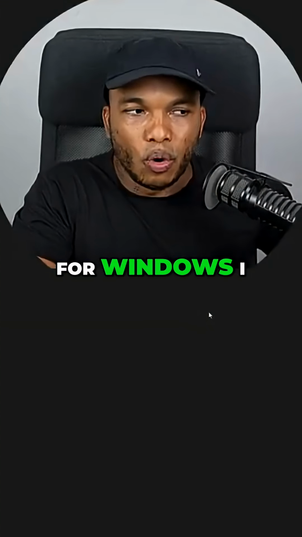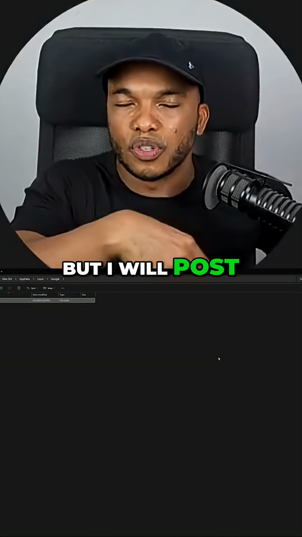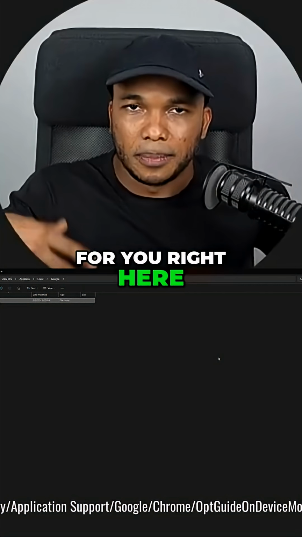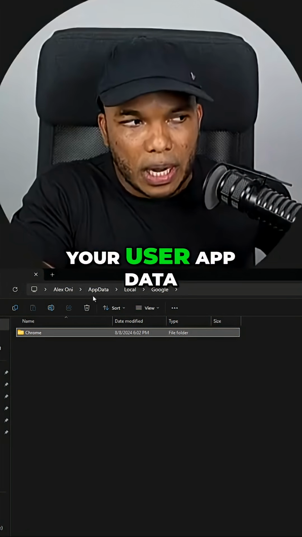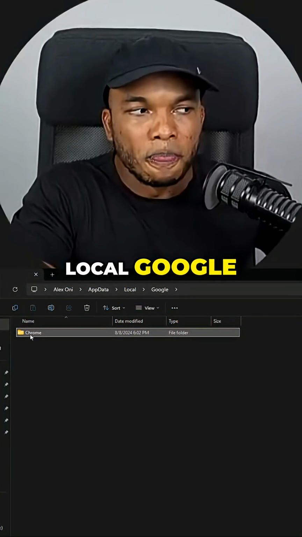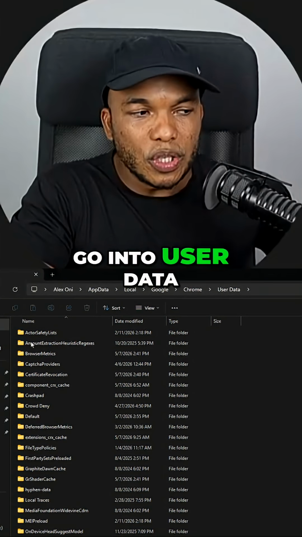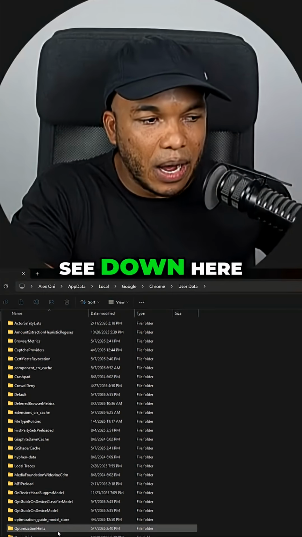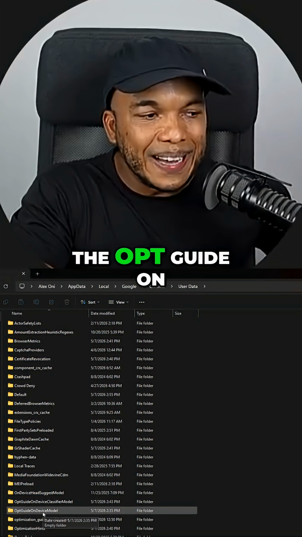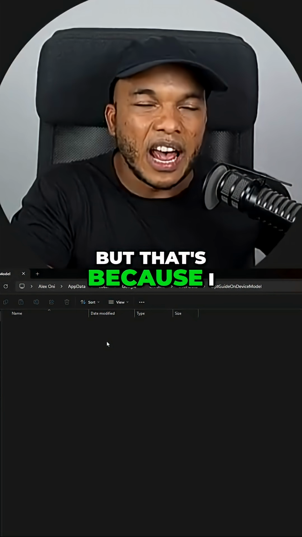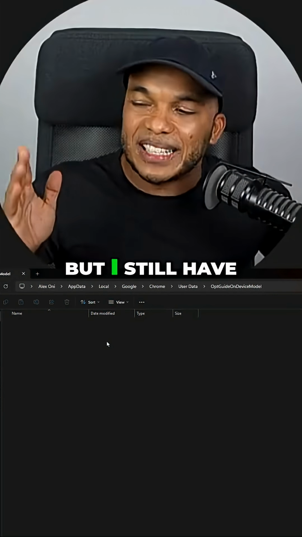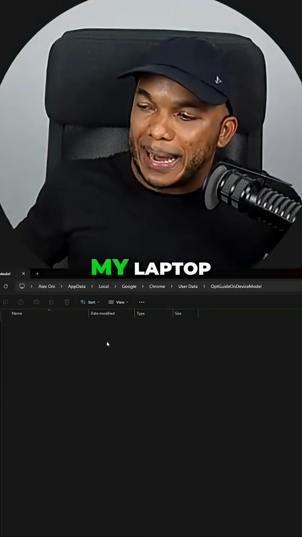Now, for Windows, I'm not a Mac user, but I will post the directory for you right here so you can check it out. But if you're a Windows user, you want to go to your user, AppData, Local, Google, and then go into Chrome, go into User Data, and then you will see down here the OptGuideOnDeviceModel folder. Mine right here is empty, but that's because I have already deleted the file, but I still have it right here on my laptop.